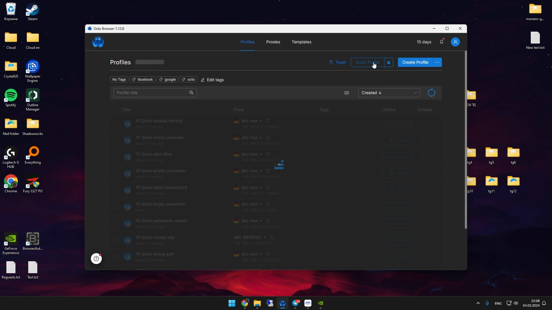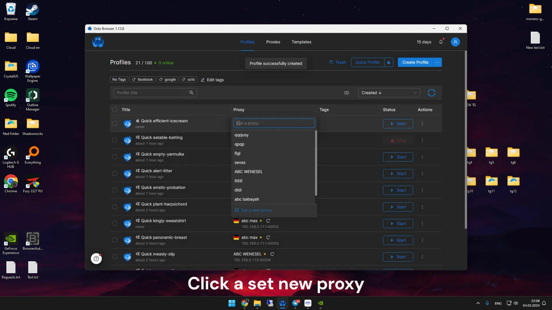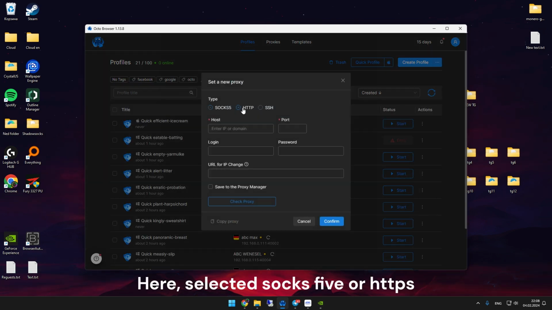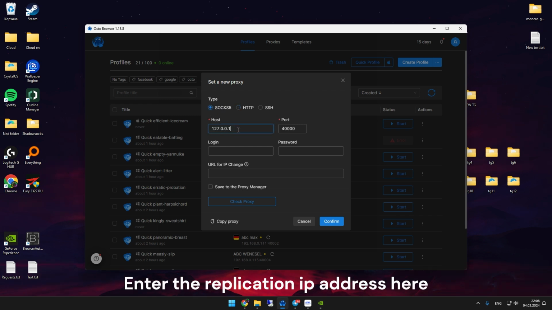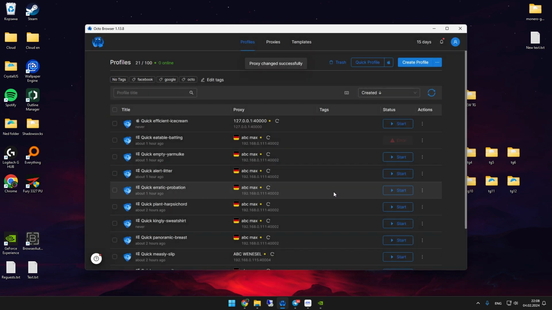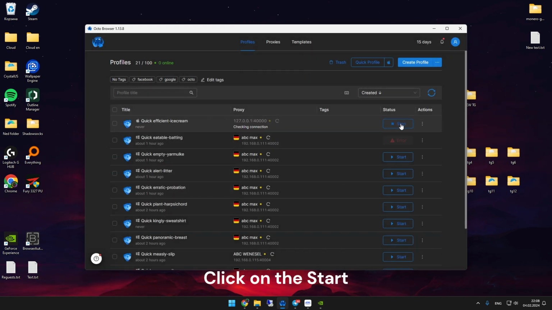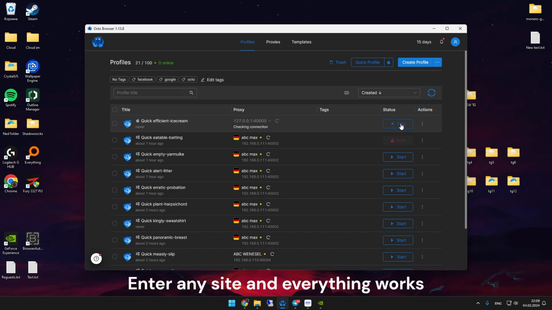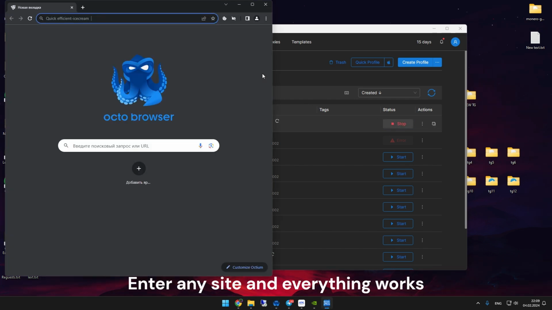Profile, click Set New Proxy. Here, select SOCKS5 or HTTPS, enter the replication IP address here, confirm, click on the Start, enter any site and everything works.